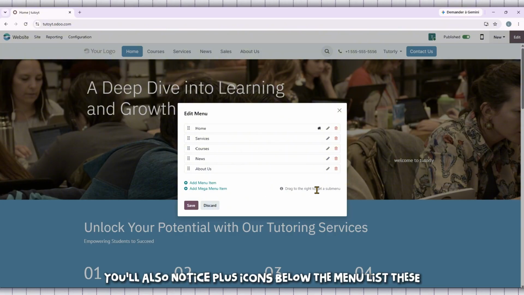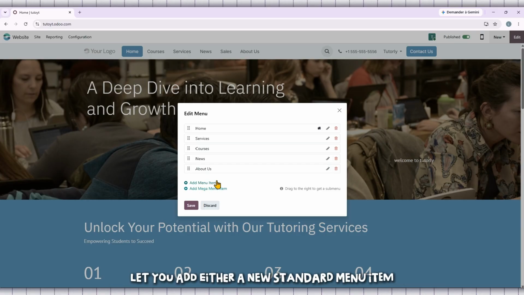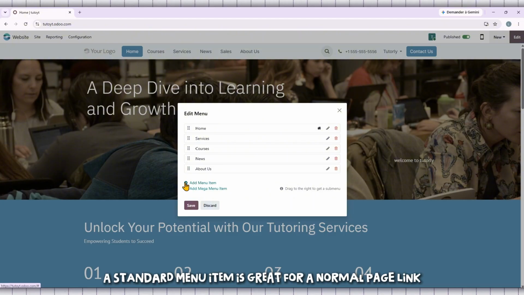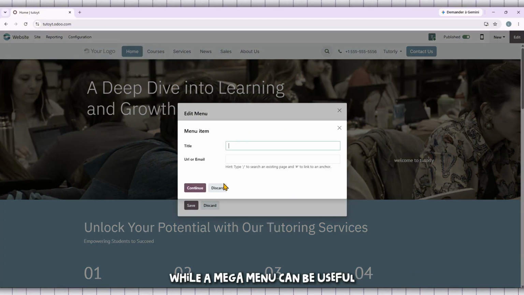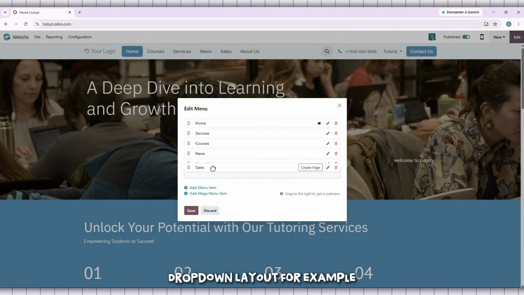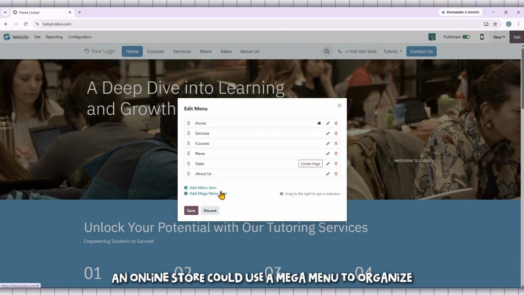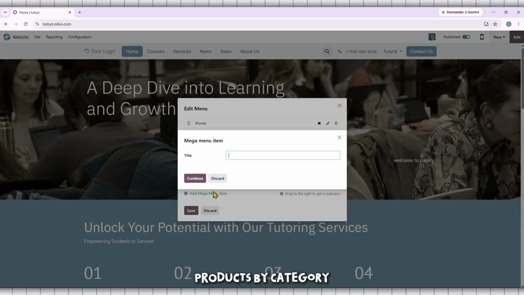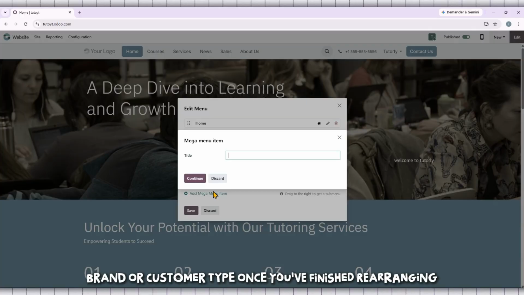You'll also notice plus icons below the menu list. These let you add either a new standard menu item or a mega menu item. A standard menu item is great for a normal page link, while a mega menu can be useful if your site has more complex navigation and you want to display grouped links in a larger drop-down layout. For example, an online store could use a mega menu to organize products by category, brand, or customer type.